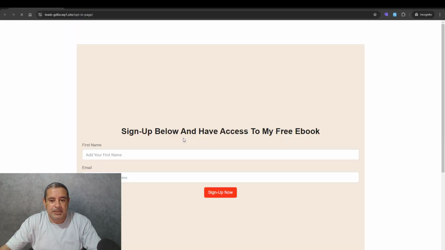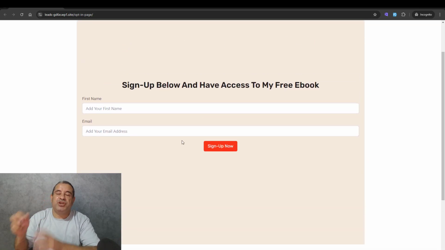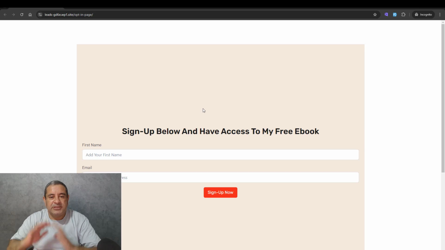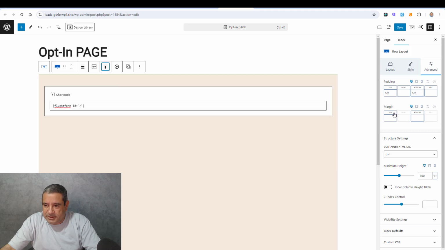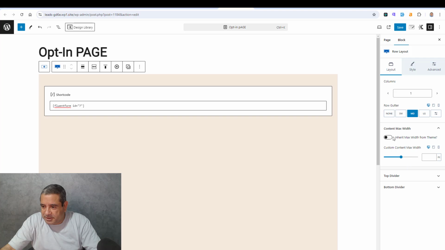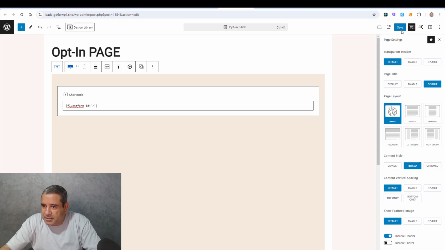Let's see. Oh, this doesn't look fine. Maybe we need to make some changes to the width of the page itself. So let's go here and let's make this at the top. Yes, and for the layout, let's make this maximum size. Oh, let's make this 750, for example. And let's make this boxed. Okay, let's make this boxed, and let's click save.